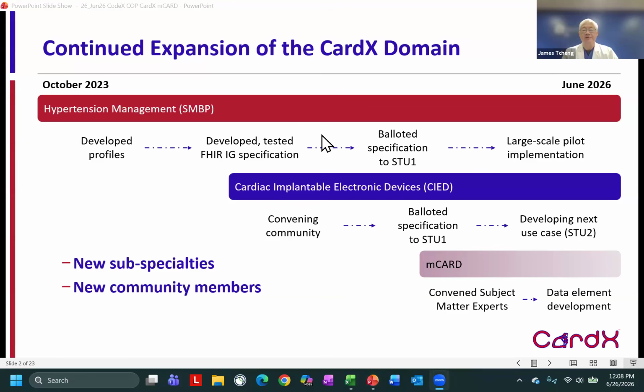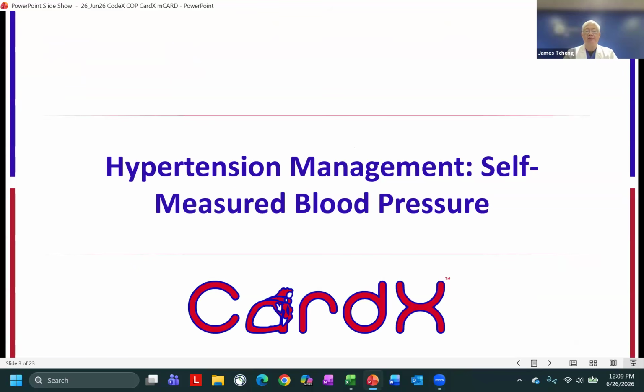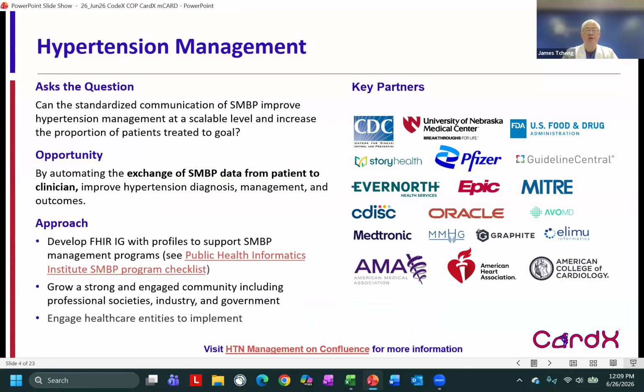Terrific, John. Thank you very much. This is Jimmy Chang. I'm an interventional cardiologist at Duke and adjunct professor at the University of Nebraska Medical Center and the chief data scientist at the Center for Intelligent Healthcare, which John runs. It is out of the Center for Intelligent Healthcare where we house the CARDEX work. And I'm pleased to start off the discussion this afternoon with just a brief update as to where we are with our first use case, and that is the hypertension management IG for the movement of self-measured blood pressure data from patient to clinician.